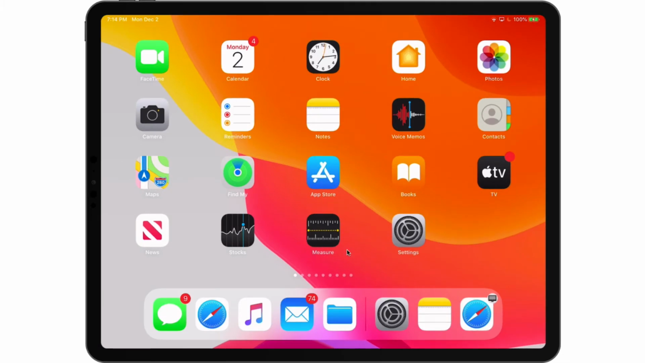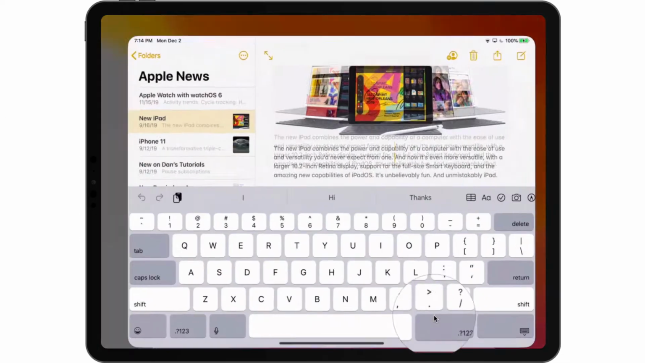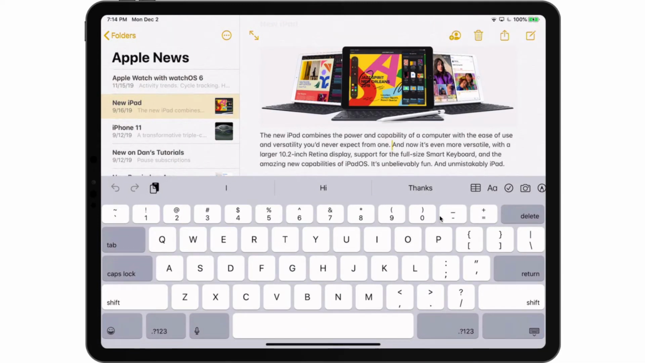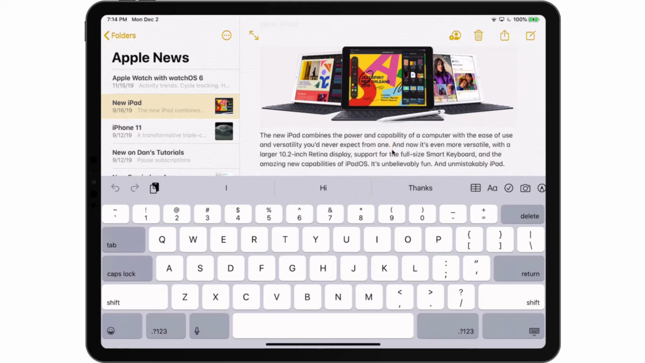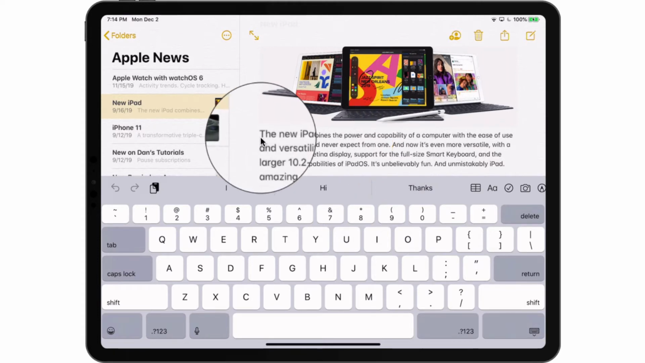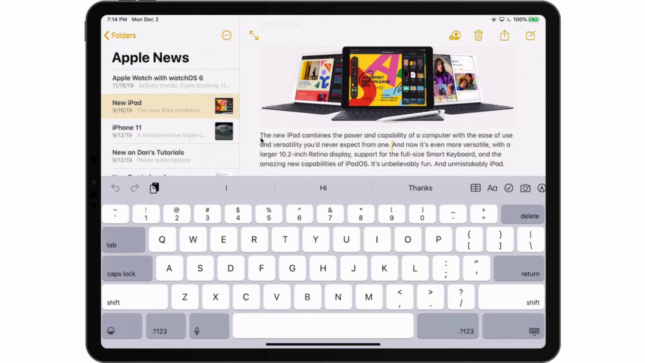Let's go and open up my Notes app. So I'm looking at this note here. We can see that I have my cursor here. What I want to do is move this to the beginning of the sentence. So now what I need to do is move it up here. Well, one way of doing that is just tapping there and placing it.